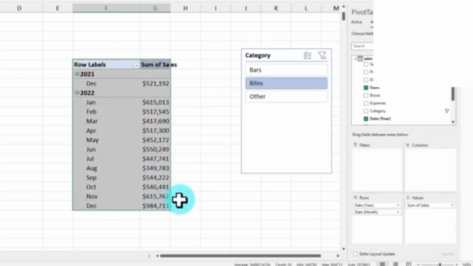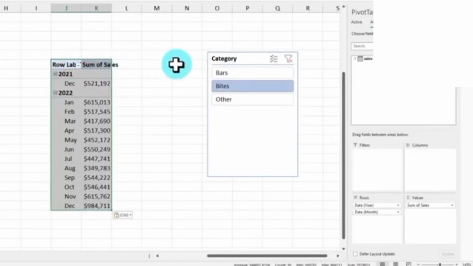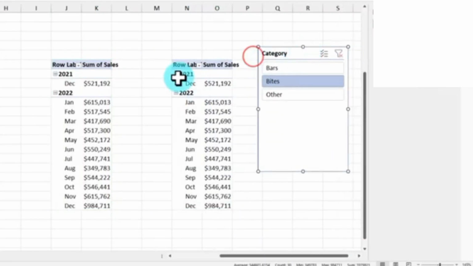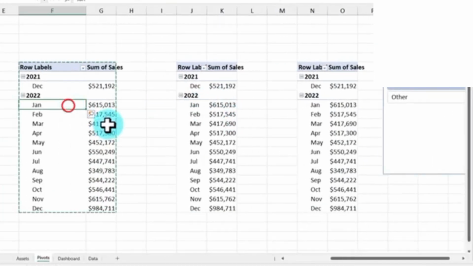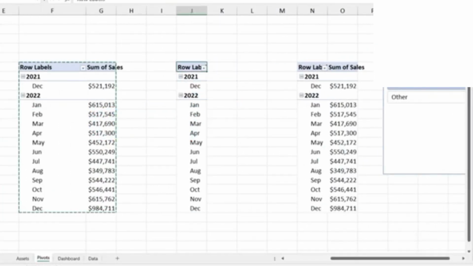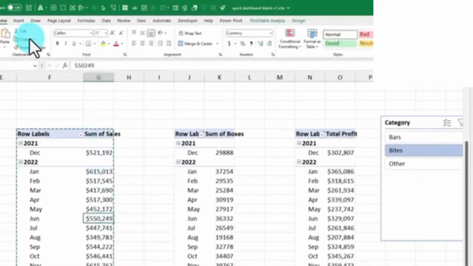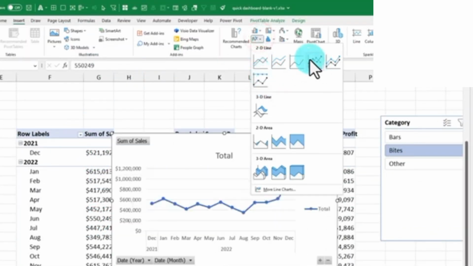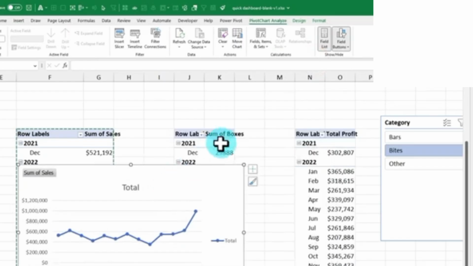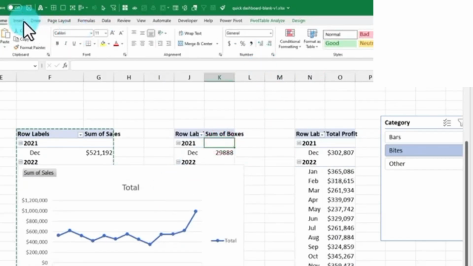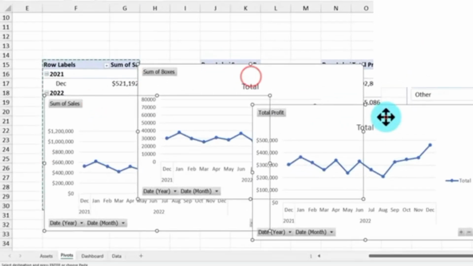I'm going to Control-C this and paste it once more and once again. So we have 3 pivot tables. This one will be for sales, this one for boxes, and in the third one we're going to put profit. We'll go to the first one and insert a line chart with markers. We will add similar charts for boxes and profit as well. Let's move all of these to our dashboard worksheet.